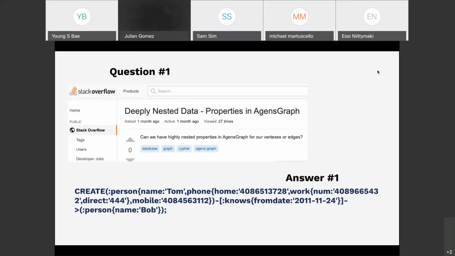The first question was from Stack Overflow. The question is, can we have highly nested properties in AgensGraph for our vertexes or edges? And the answer is yes, unlike other graph databases that are out there. AgensGraph is one of the graph databases that supports deeply nested data as properties of vertexes or edges. It's been a challenge for some people using other graph DBs to have the same exact JSON structure as their properties. But AgensGraph supports that, and you can simply have the same JSON structure as the properties of your vertex or node. So you don't need to make any changes. You don't need to flatten your data or anything. You can just import it and have the property.